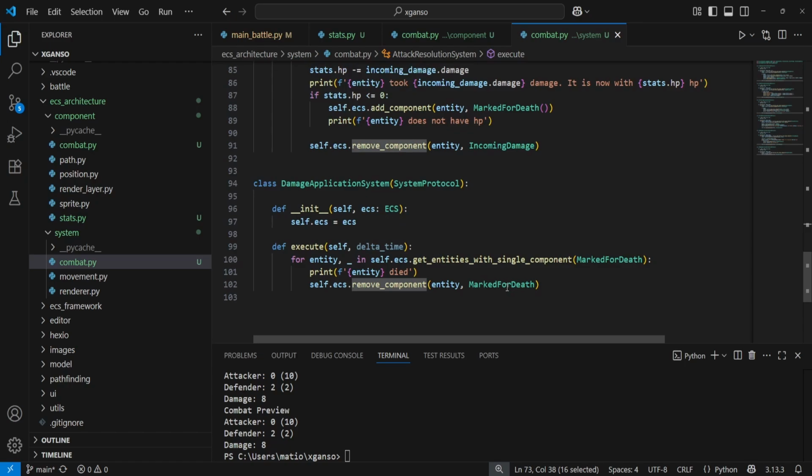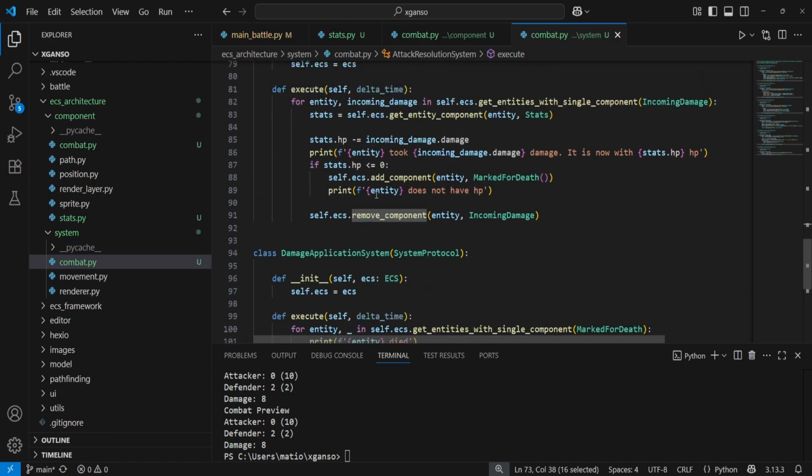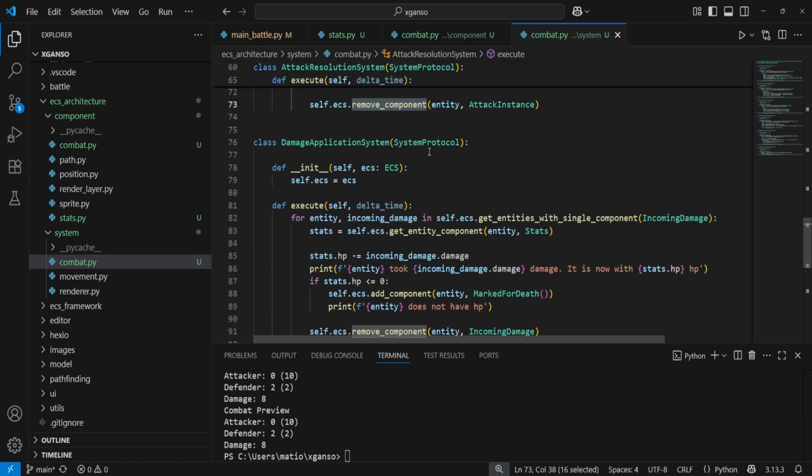At the moment, we are just printing what's happening because we're not showing anything on the screen, only on the console. So in the future we have to arrange that or fix that, but at the moment it's okay.